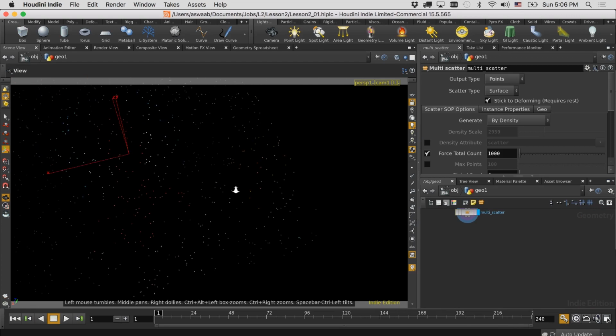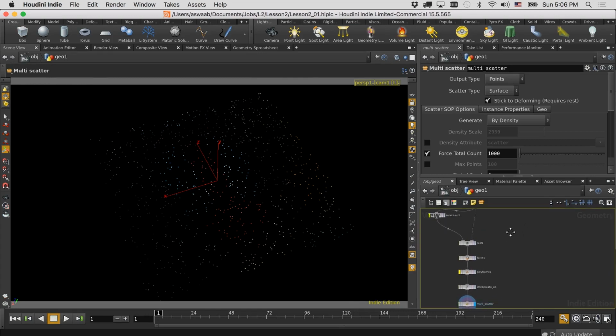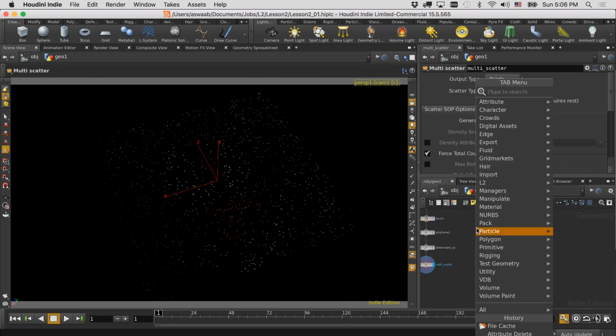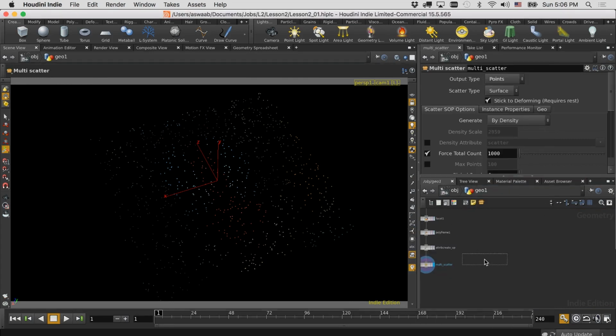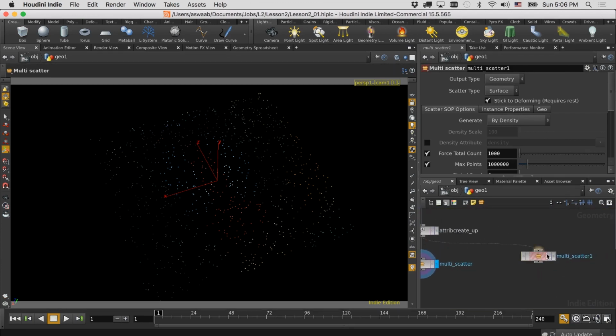Let's zoom out a bit. There we are. And I think what we'll do to test this is just put down a brand new SOP. So I've got our multi-scatter here, and I just want to make sure everything is working. So we get an error because there's nothing coming in. So let's just put something coming in.